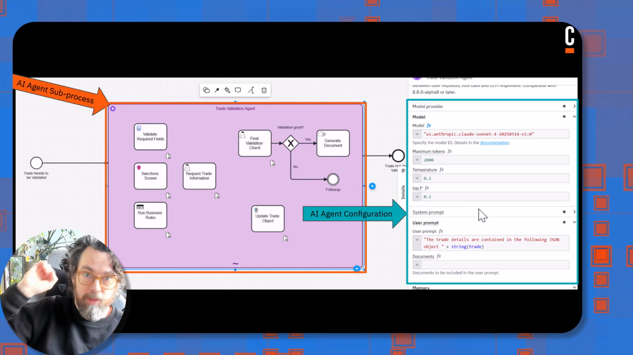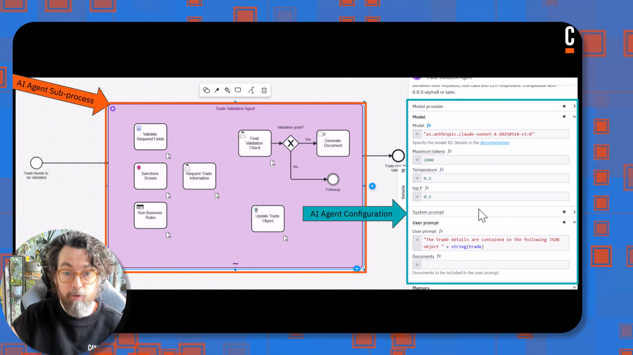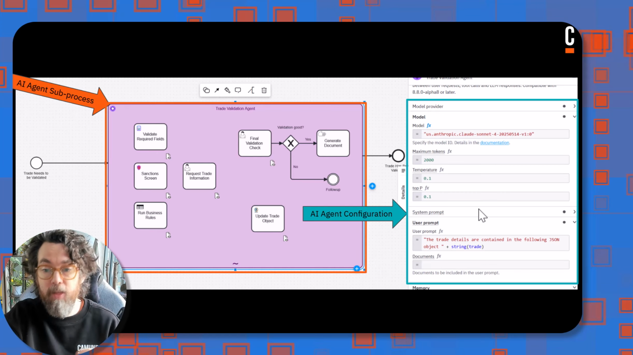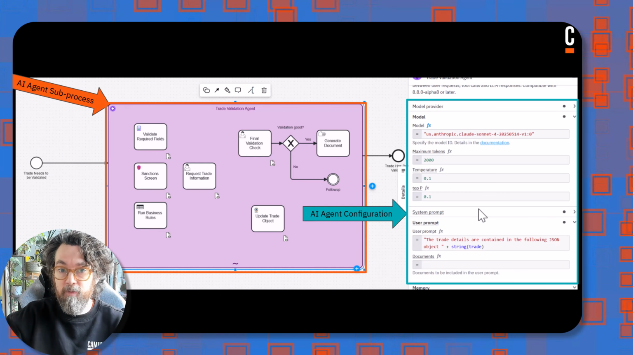So we have the LLM we're going for, the system prompt, which details the goal of the agent and what it's supposed to achieve, and then also a user prompt. So that's the scope of how to configure the agent.